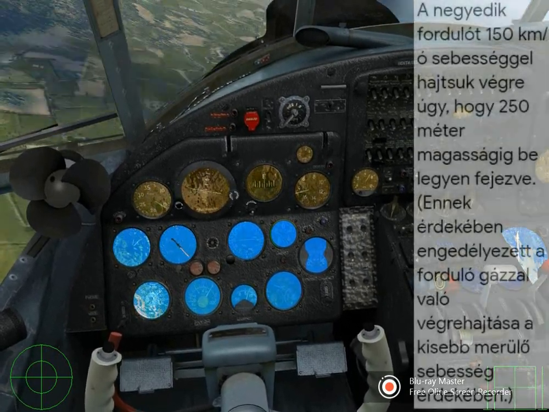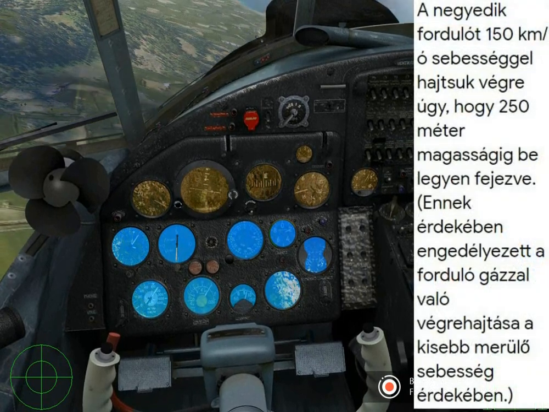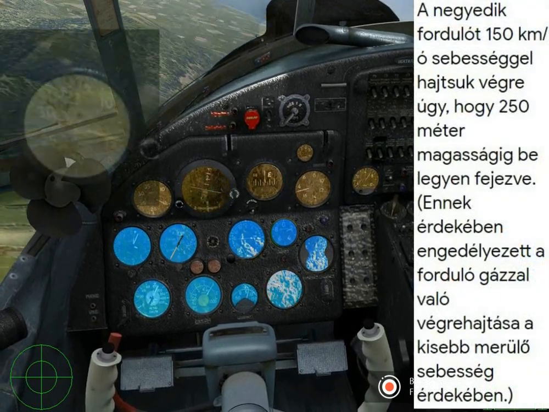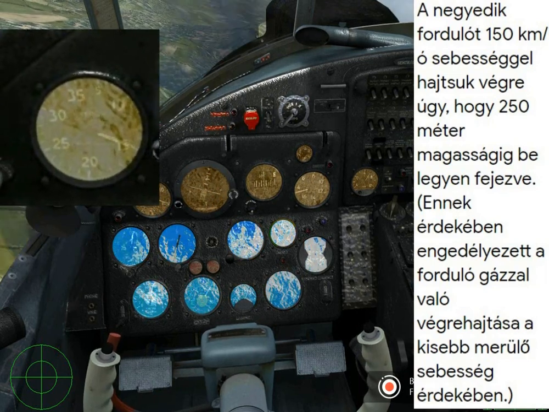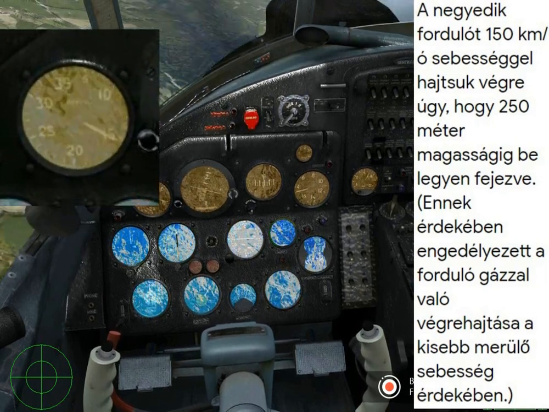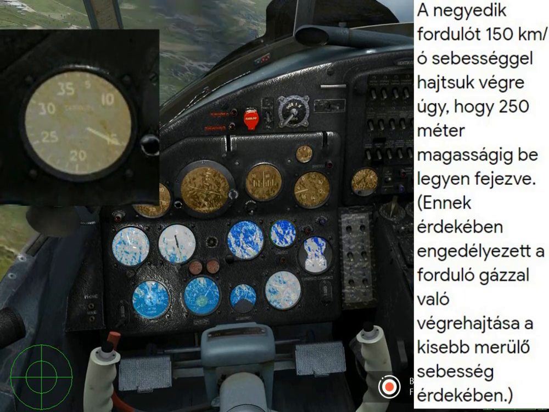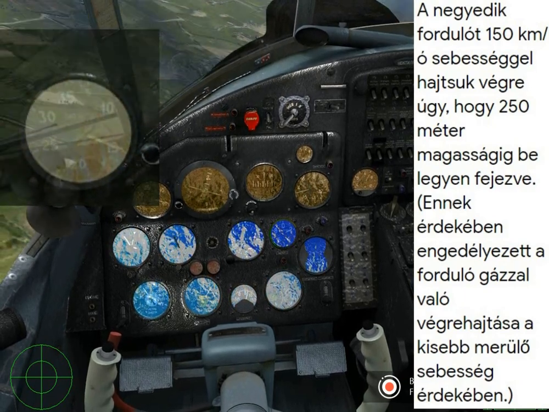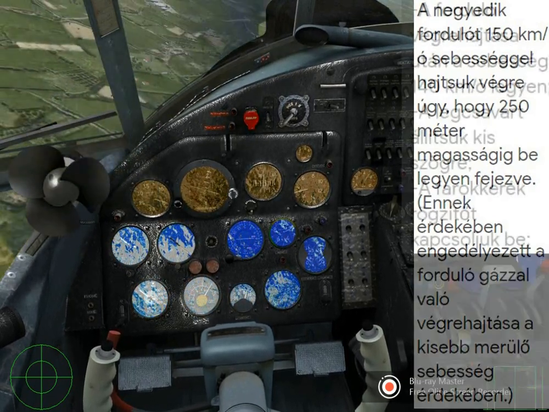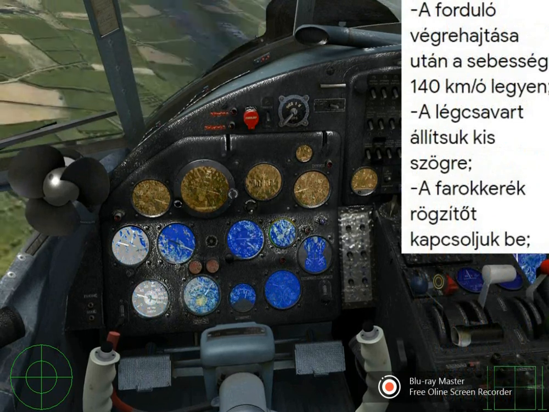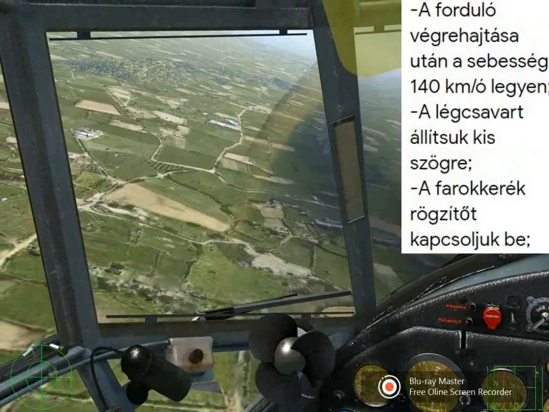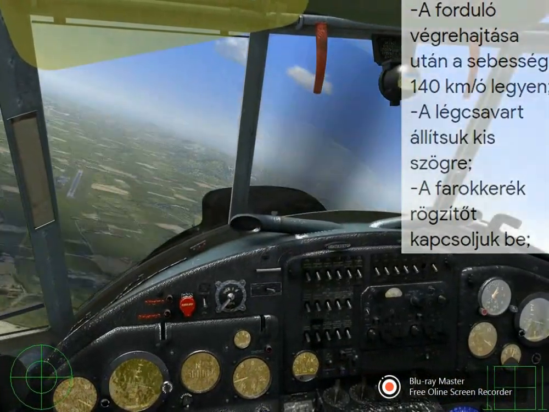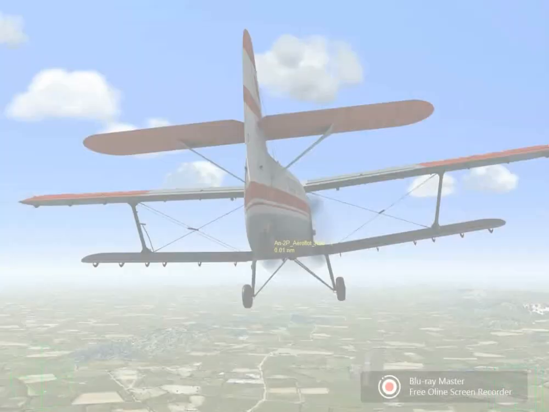Perform the fourth round at a speed of 150 km/h so that it is completed up to a height of 250 meters. To this end, it is permitted to perform the turn with throttle in order to reduce the diving speed. After completing the round, the speed should be 140 km/h. Set the propeller at a small angle. Turn on the tailwheel lock.